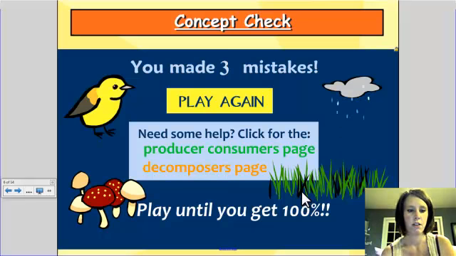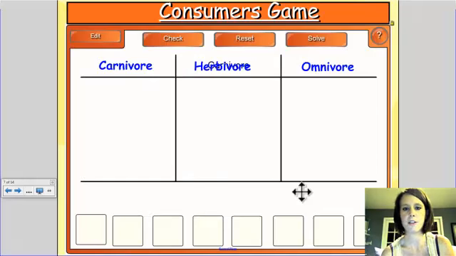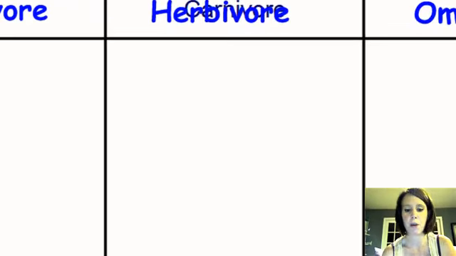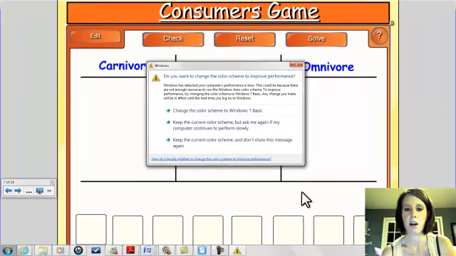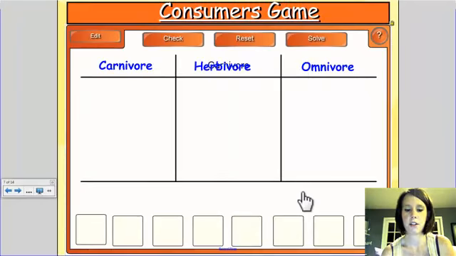Let's take a look at some of these other slides here. There's a consumers game that students can participate in, and this is one where the teacher can actually add his or her own pictures to the boxes. So you could take pictures of animals and place them in boxes, or of plants, or whatever you want to represent on there, and students can sort them into the correct category by moving the box simply up to the column that they want to add it to.